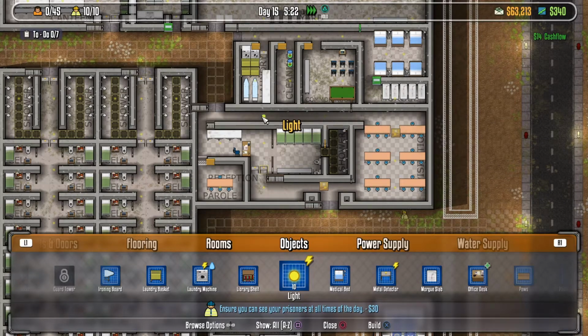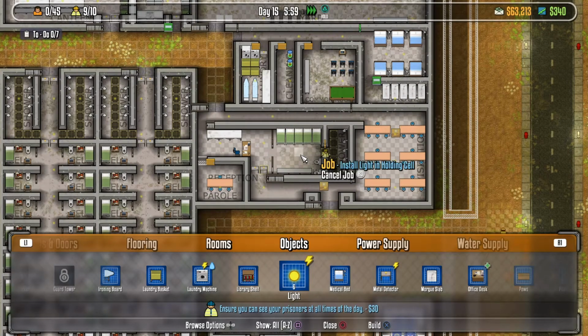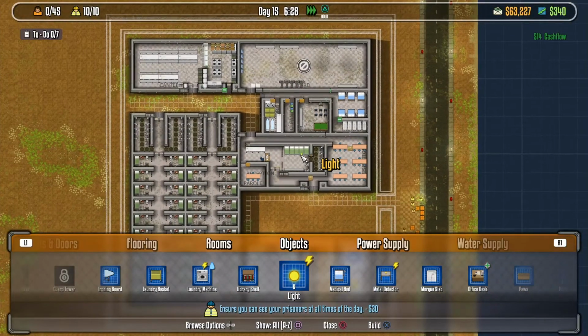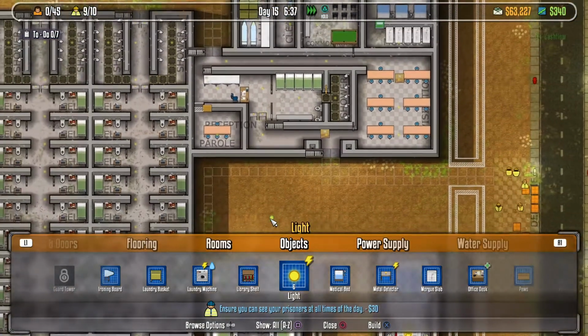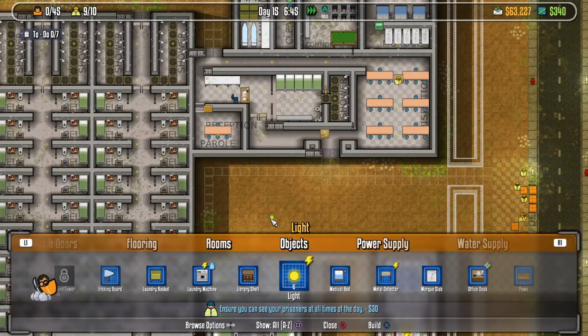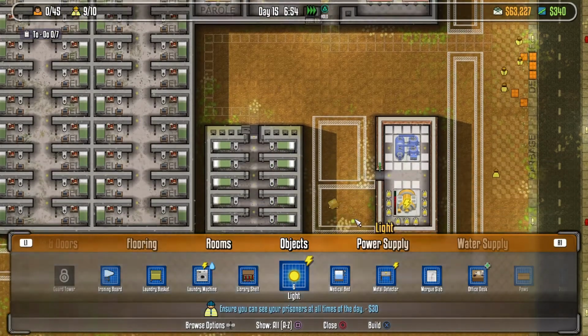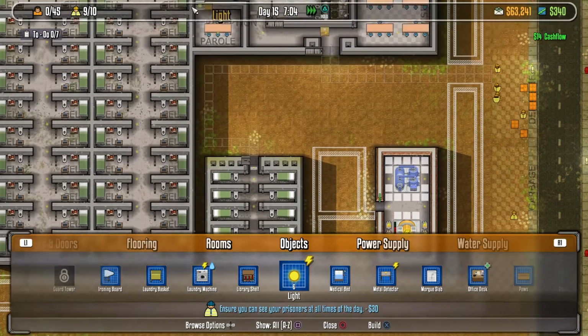Want lights in the corridor so that everything's nicely lit. Want a light in the shower. Light in the middle of the cell. Alright, so our prison is almost done. There's just a few little finishing touches we need to put in, but as a starting prison, this is actually looking really quite nice.